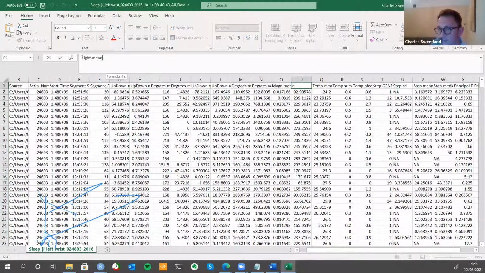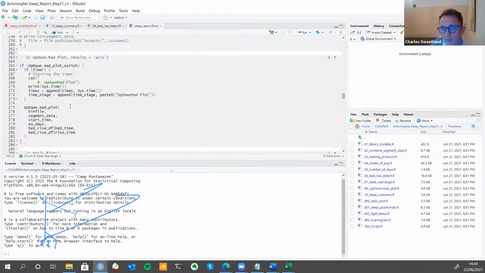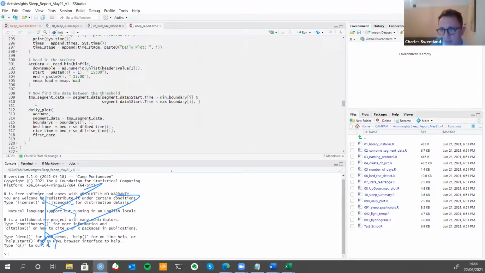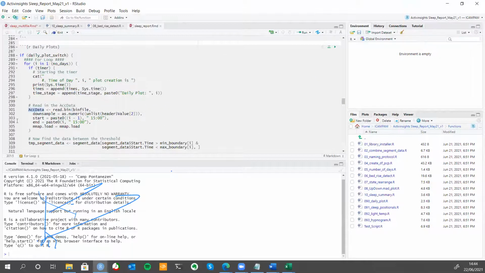Essentially, you would be looking at light.mean. So you could either collect data from the segments here, but we also plot the data out for each day, and we use the raw data to do that. You can look into the act data object, and you'll find the light recording for every, if it's 100 hertz, every 0.01 of a second, and you can probably create some sort of count there.